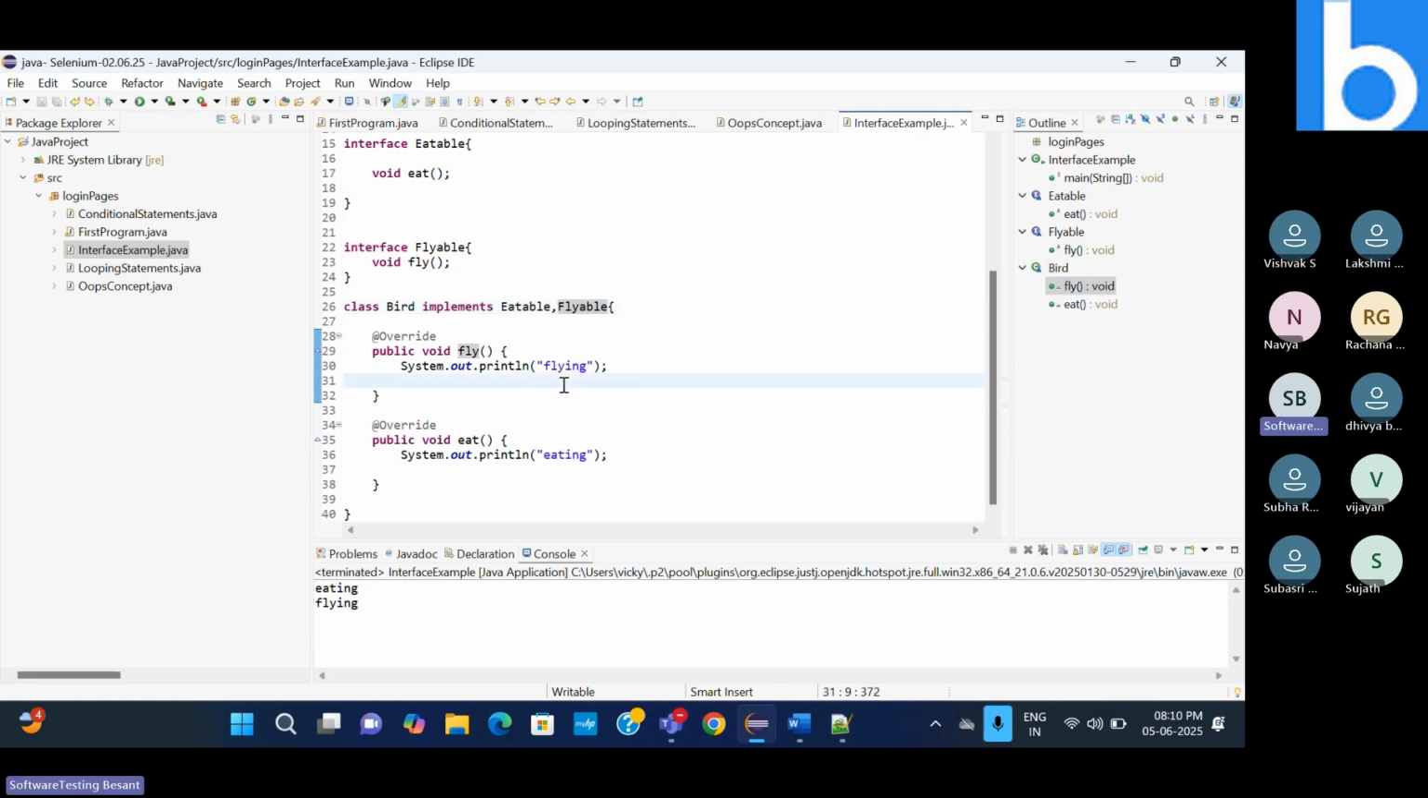Guys, did you understand this interface concept? Is there any doubt? Yeah, a little confused. It's a little confusing. Can you please explain again?